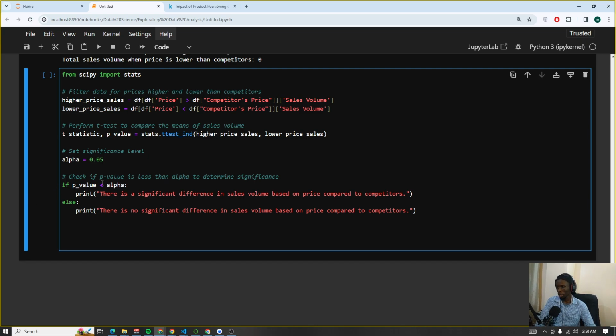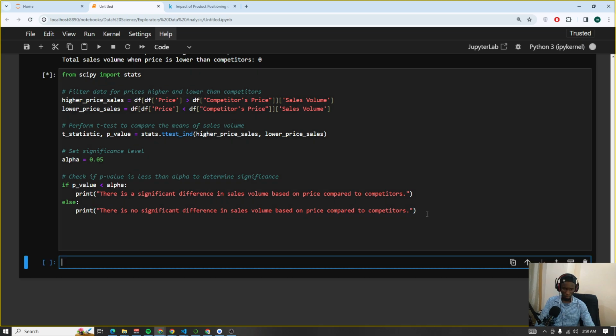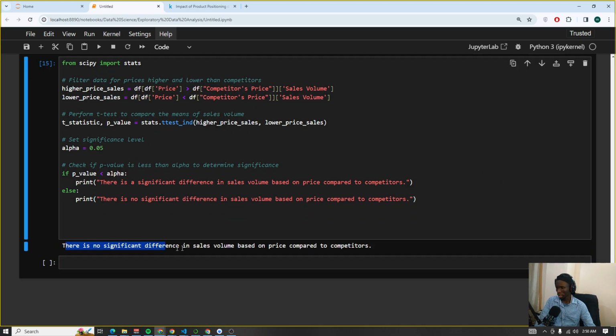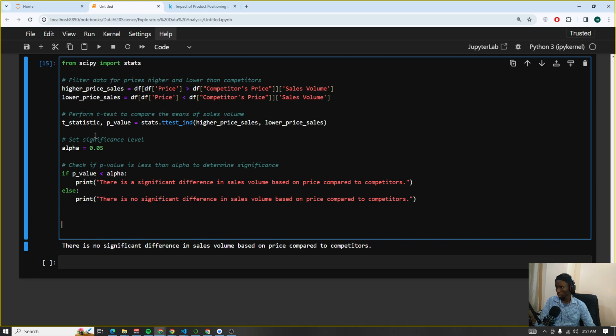So if the p-value is less than alpha, then we're going to print the statement saying that there is a significant difference in sales volume based on price compared to the competitor. Otherwise, if the p-value is greater than 0.05, then we print the opposite statement: there is no significant difference in sales volume based on price compared to the competitor.